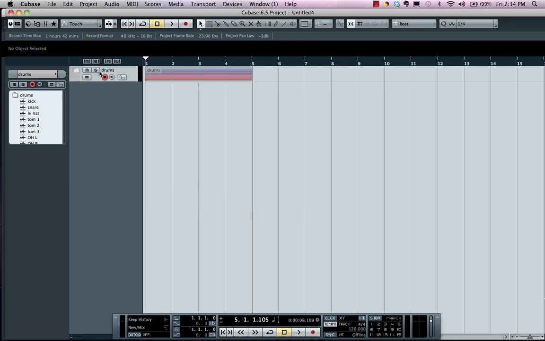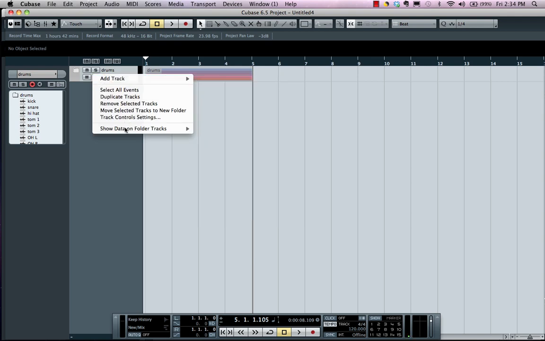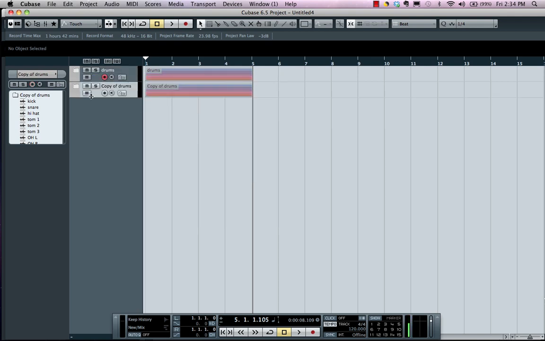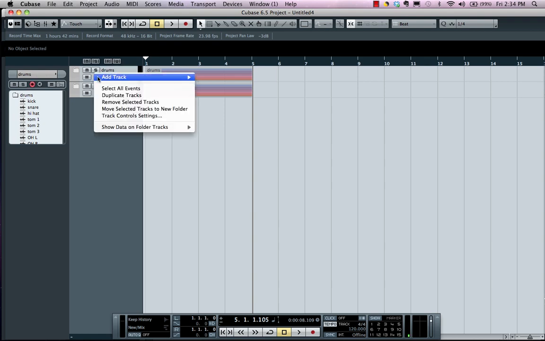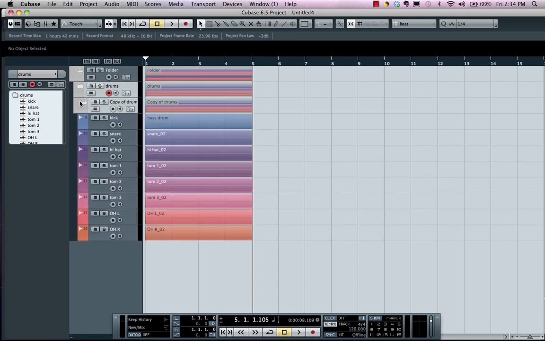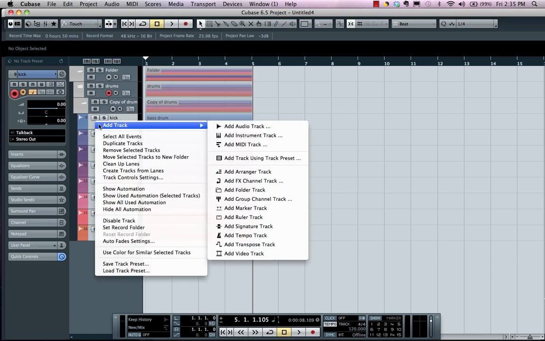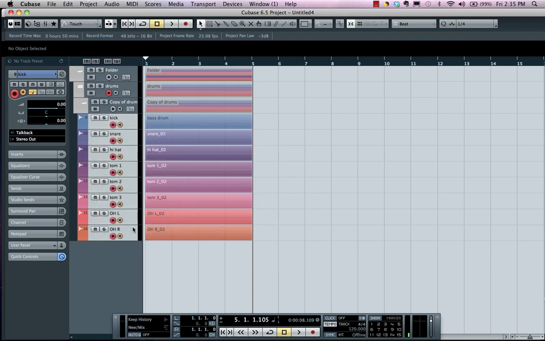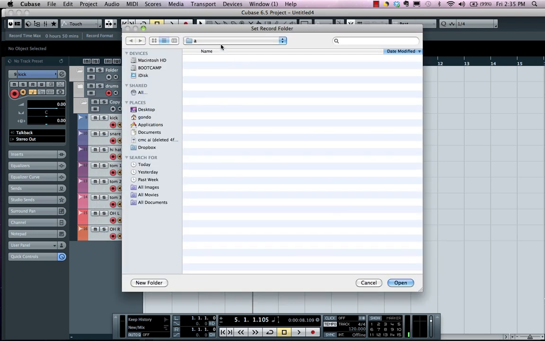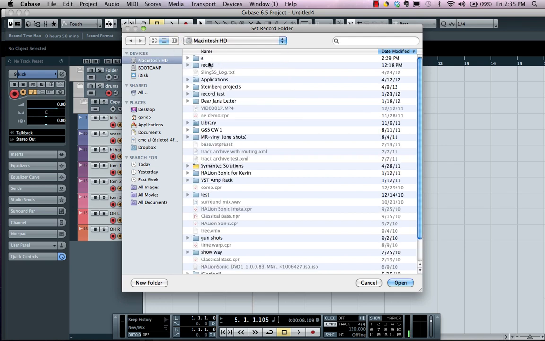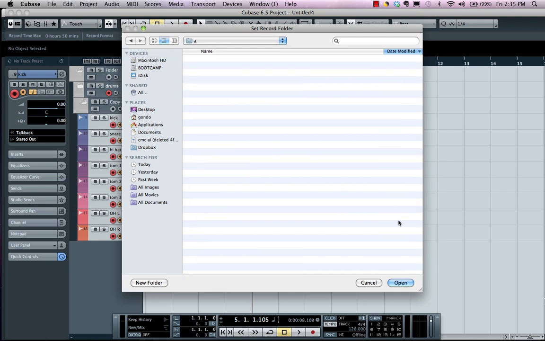So what I'm going to do is take my folder track and duplicate it. I'm going to duplicate my folder track, and then I'm going to place both of these tracks within its own folder track. So we'll have kind of a nested folder track. Now I'm going to select the bottom files here. If I want these files to go to a different hard drive, I could come right here and choose Set Record Folder. So as I do this, I'm going to say, let's put this onto a folder I labeled A on a different drive.